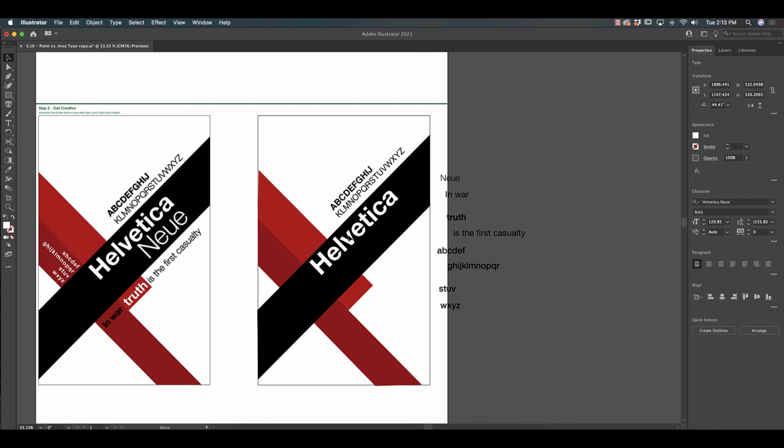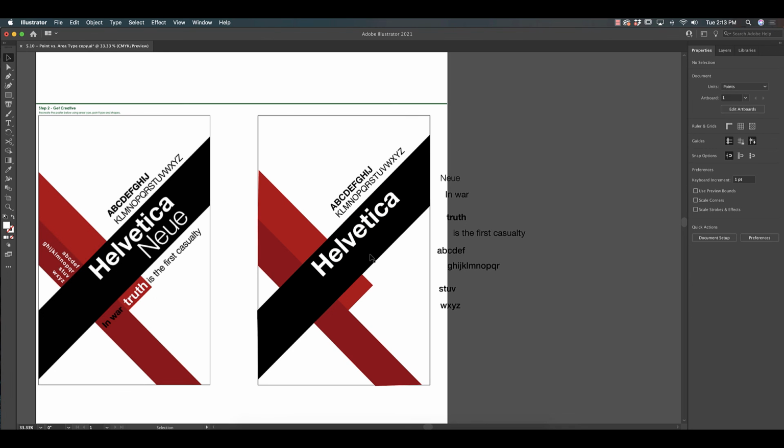So we're just going to spend our time today really thinking about how to match this up so the layout we create is almost identical to the layout that's here. Good luck and make sure you use your point type.